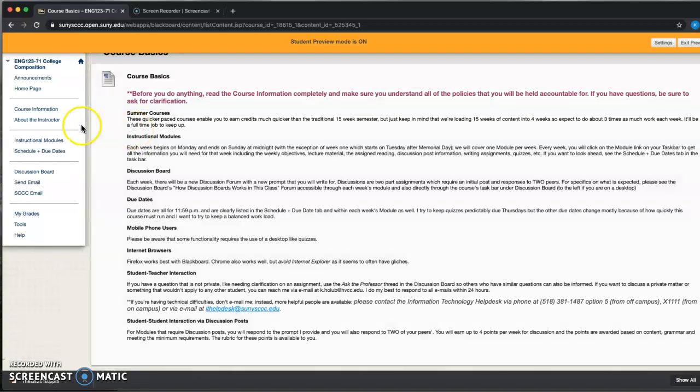Instructional modules, I'll go into those in a moment, but essentially that's just what we're doing for that week. It's all of the content that you need, and I've organized it so that every week when you click on instructional modules, which is in the taskbar, it'll be the same orientation every week, so you know what to expect, and it'll stay consistent in there for you guys, because I think that helps you stay organized.